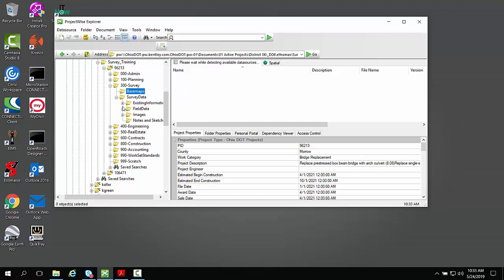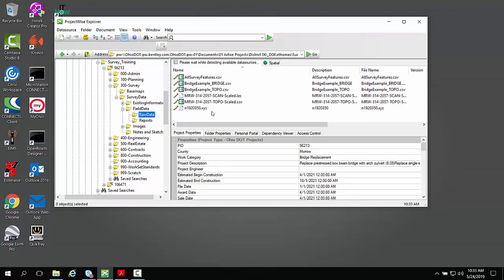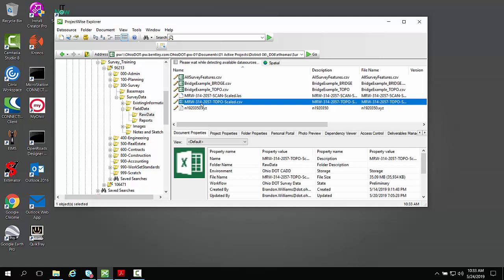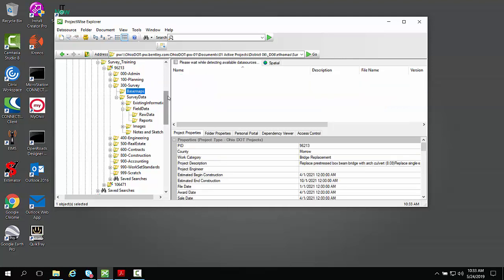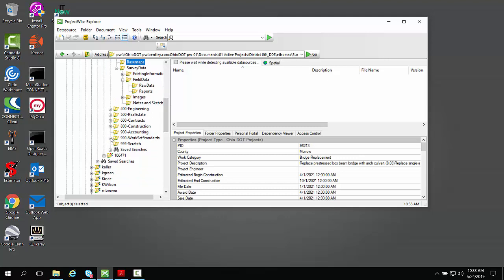And under survey data, under field data, raw data, I do have some different CSV files that I've copied in here. And we're going to process the MRW 314 2057 topo scale CSV file. So to do that, I need to create a base map. And to create the base map, I'm going to use an ODOT application to do that. And we'll do that from a seed file.